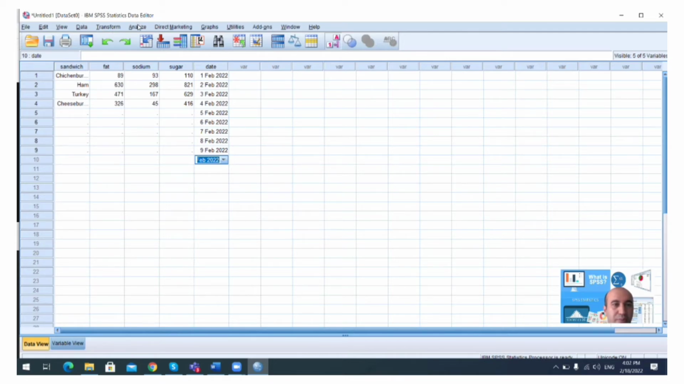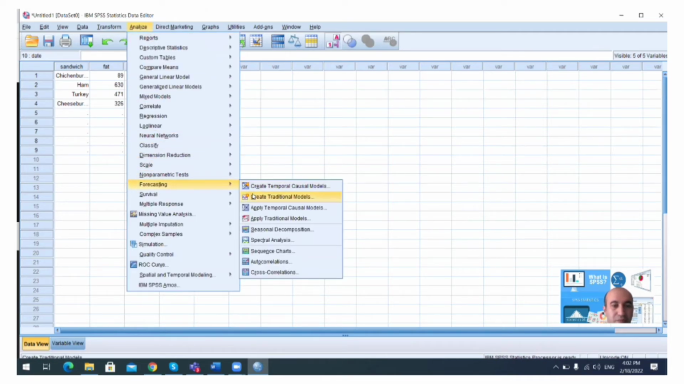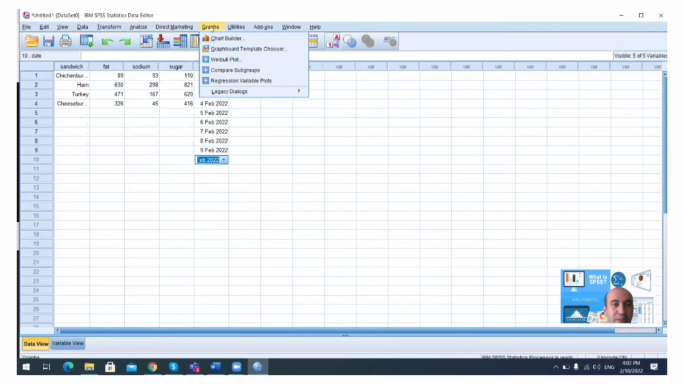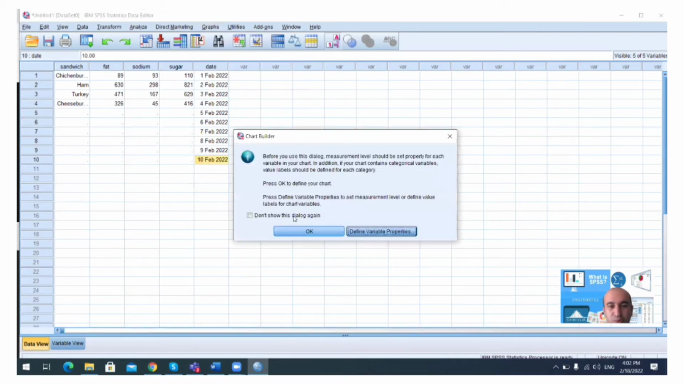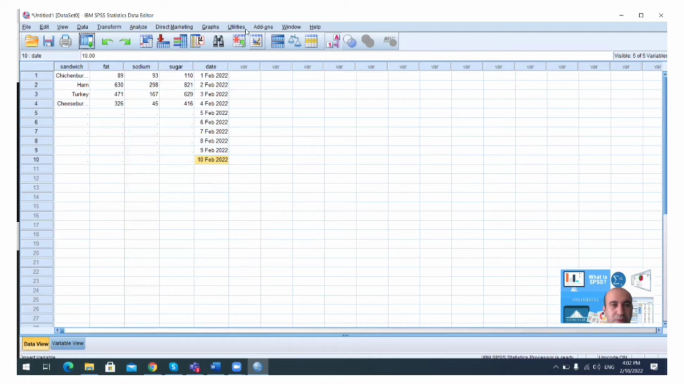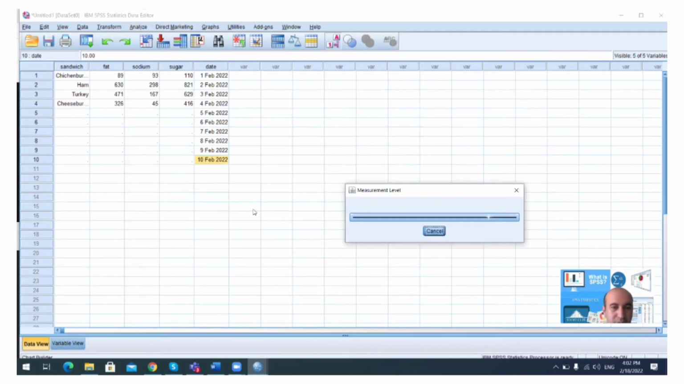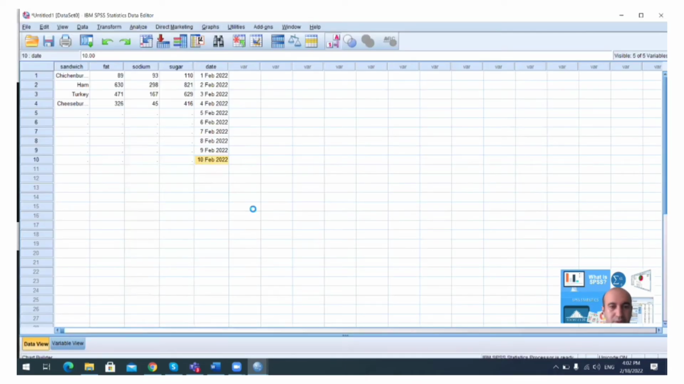Now we're going to the analyzing section. What we will do is the forecasting first. But before we continue with this section, we need to make the graph chart builders. We need to open, not define variable, just the graph chart builder, and okay. Then scan data. Then our data is going to be scanned.